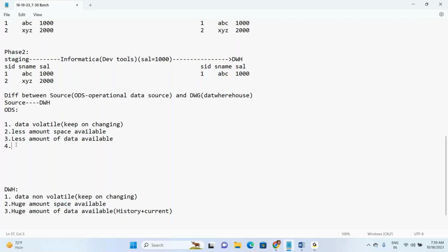Coming to the fourth point, running the business versus analyzing the business. Here, based on the history and current data, they are analyzing the business and taking decisions. That is the reason a huge amount of space is required, and a huge amount of data is also available here.